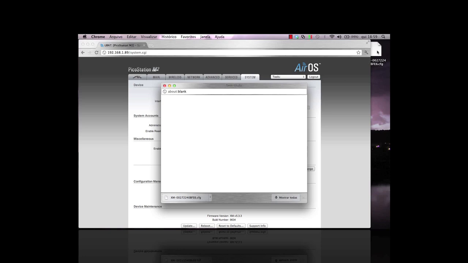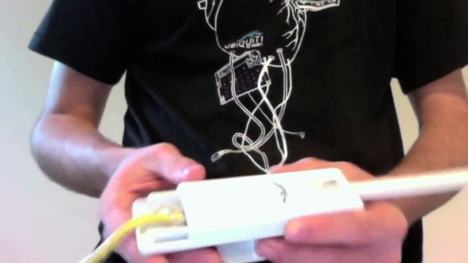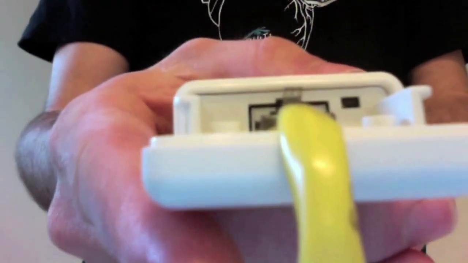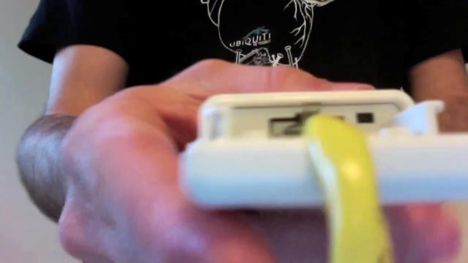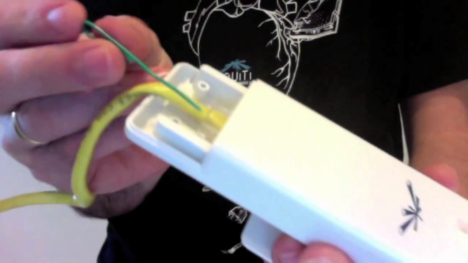Now, let's reset the PicoStation. The first thing I do is locate the reset button. It's inside of a small hole next to the Ethernet port. Because it's so small, I recommend using a paperclip to reach the button. Gently apply pressure on the switch until you hear it click.